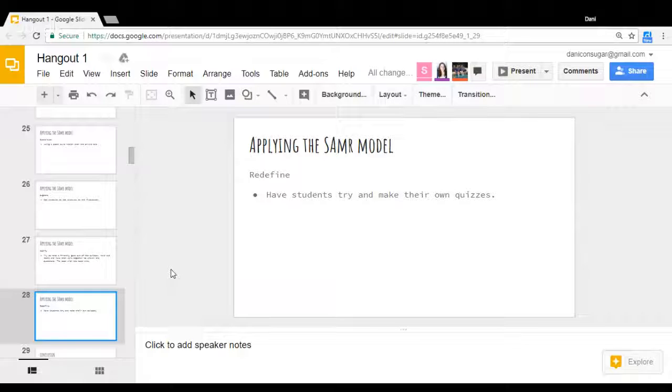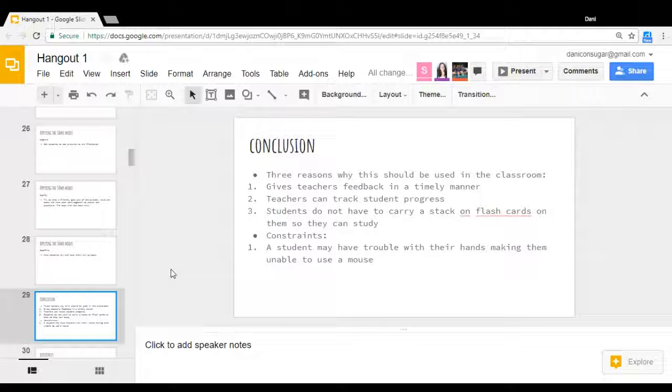Redefine, have students try to make their own quizzes. Three reasons why this should be used in the classroom: it gives teachers feedback in a timely manner, teachers can track students' progress, and students will not have to carry a stack of flashcards on them when they want to study. Constraints, a student may have trouble with their hands, making them unable to use a mouse.